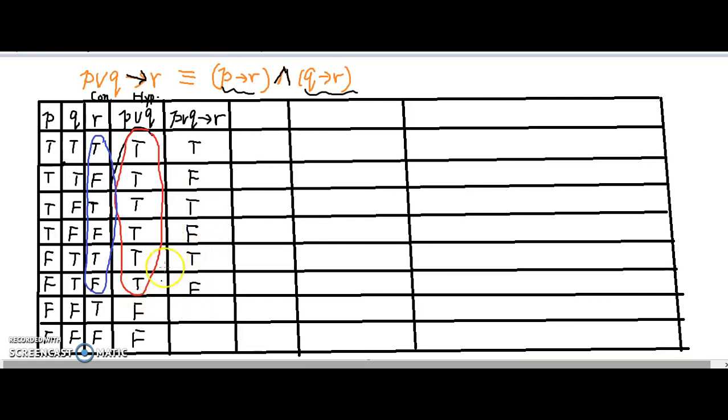Now for the last two, because their hypotheses are false, it doesn't matter if the conclusion is true or false. This conditional statement, or you can call it implication, is always going to be true. Okay, this is the left-hand side, let me mark it.